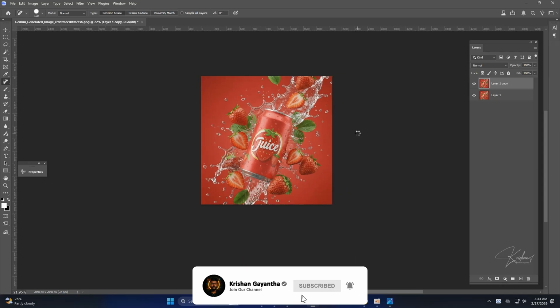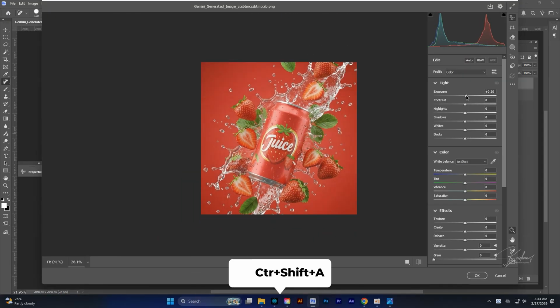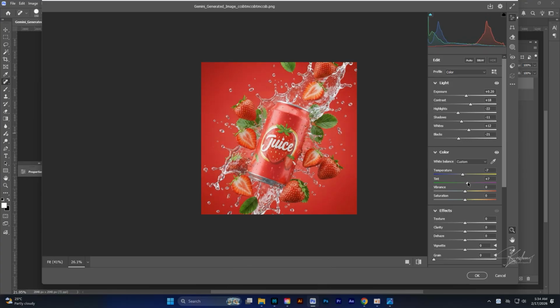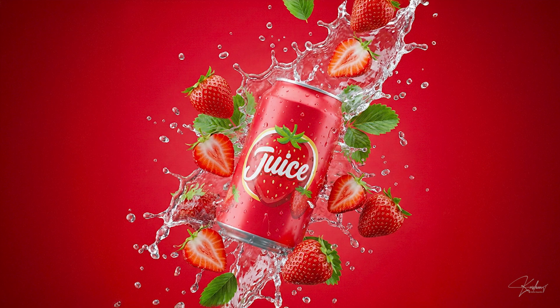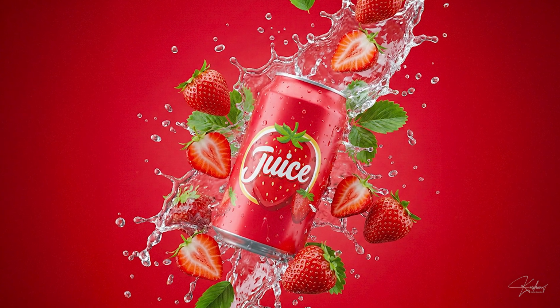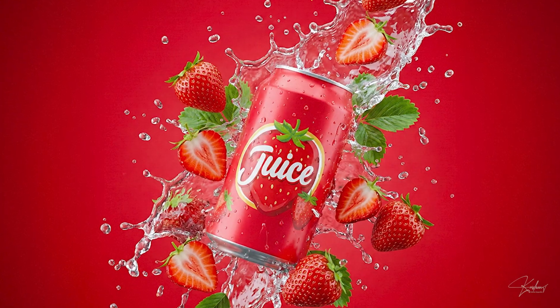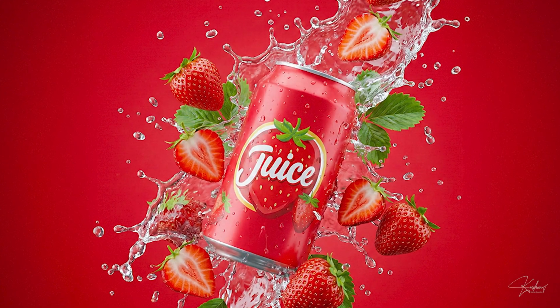Then I copy the image and press Ctrl plus Shift plus A to open the Camera Raw filter. Here I enhance lighting, colors, contrast, and sharpness to make the image pop. And that's it. From a raw product image to a professional social media post using AI and Photoshop.